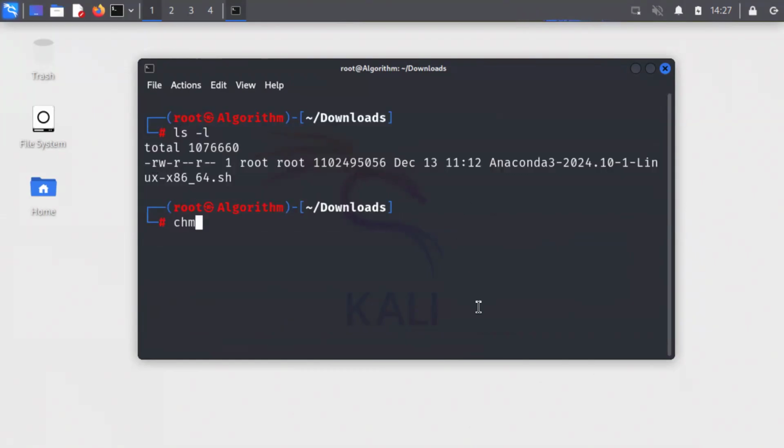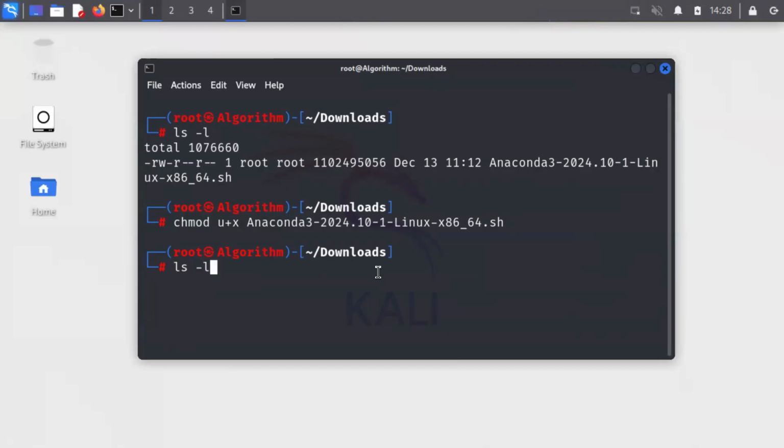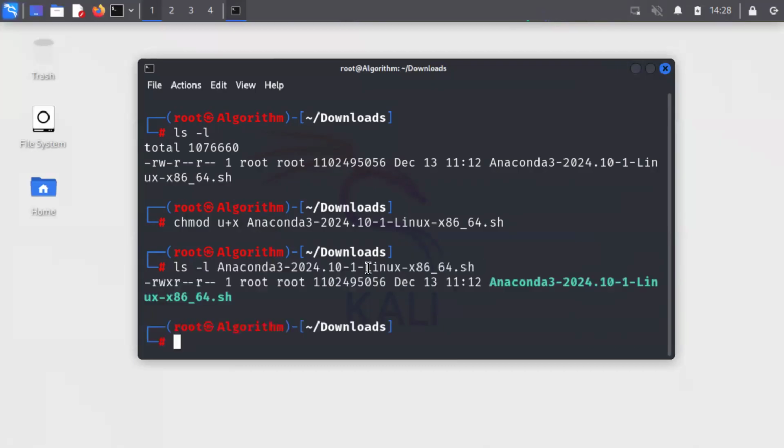So say chmod. I could say u+x, u+x, and then anaconda. That would change it, or I could say chmod 755 to make it executable by everybody. Now I made it only by user, which means ls -l anaconda, that file is executable and it has the executable bit set.